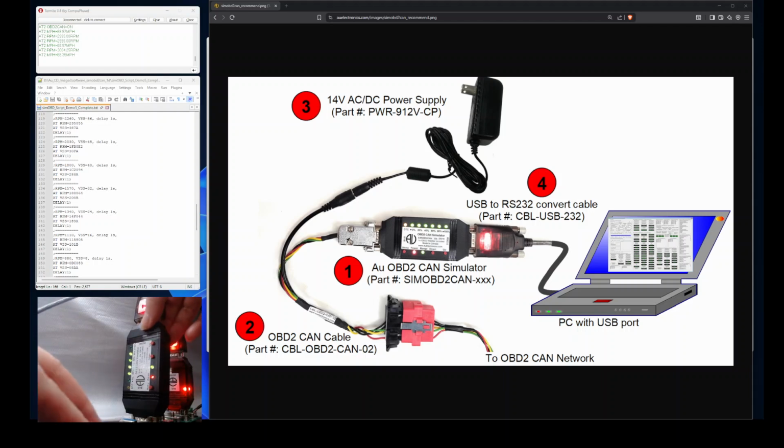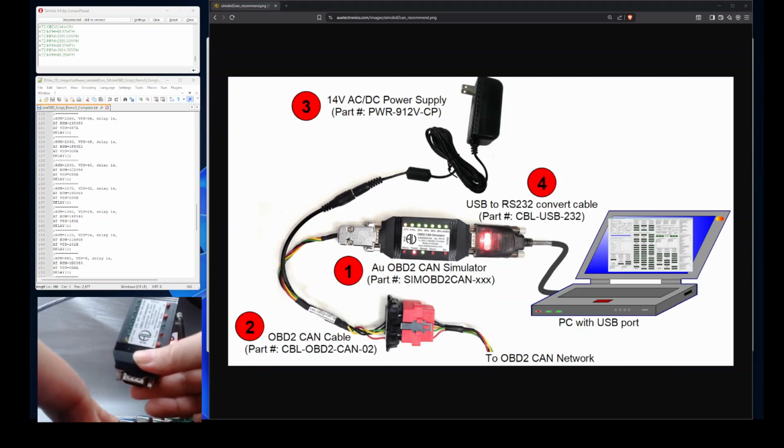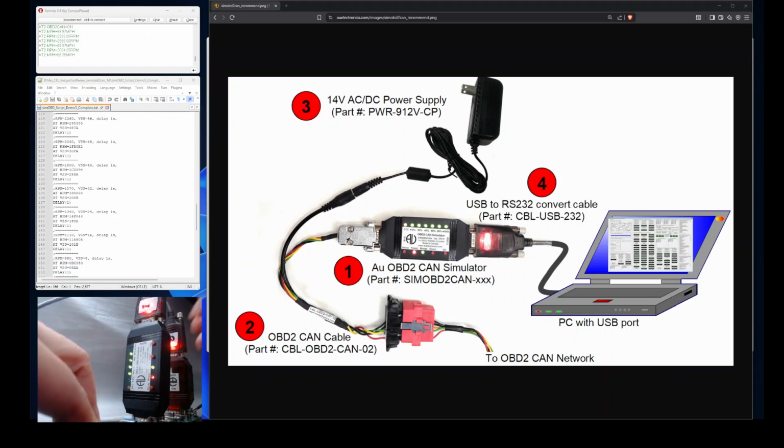So this is the OBD2 CAN Simulator, and as I show in the picture, this is the USB cable, and this is the bus side. When I unplug from the bus, it's powered off. When I plug back in, it powers back on. I can press the up or down button to control the step, or the menu button to control the warning on or off.